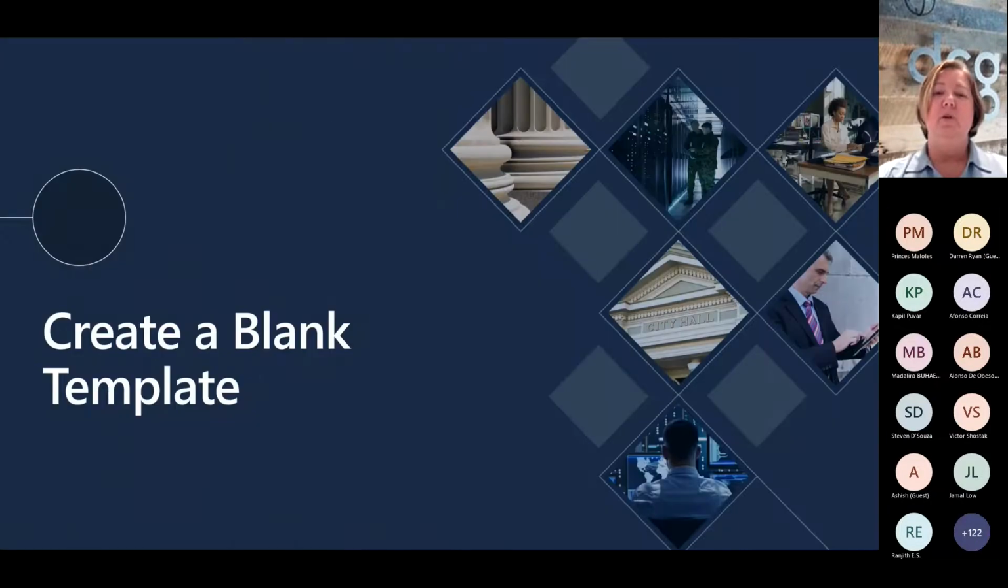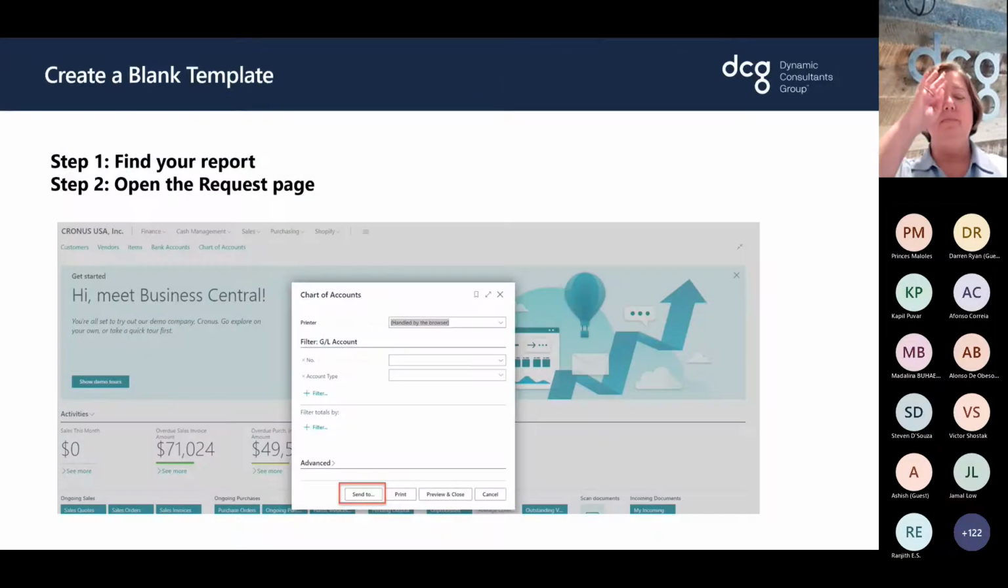Let's start with creating a blank template. So the first thing you're going to do is go into the search and find the report that you're wanting to work with. And then you're going to open the request page and we're going to click the send to button right down here on the bottom, the send to.